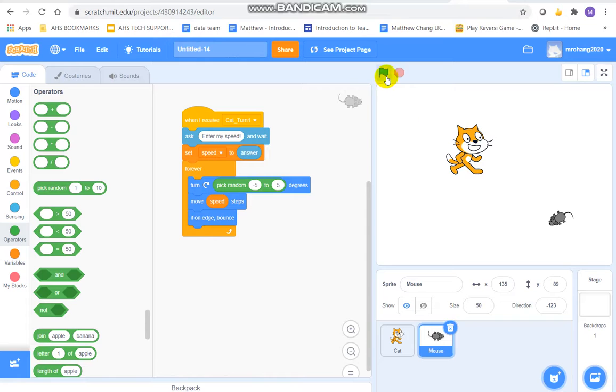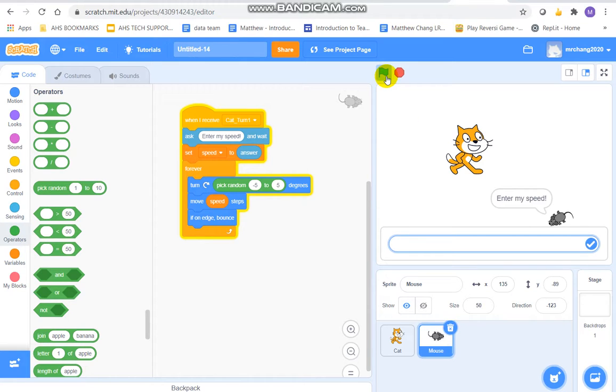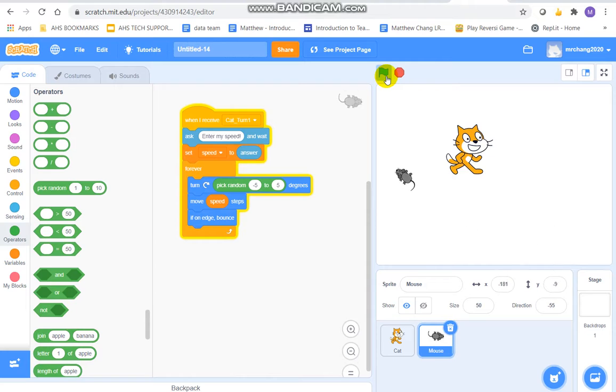All right, so just continuing where we left off. So what I showed you, right? If we press the green flag here, and then I press enter speed, like 15, the mouse is just going to be moving around everywhere on the screen.